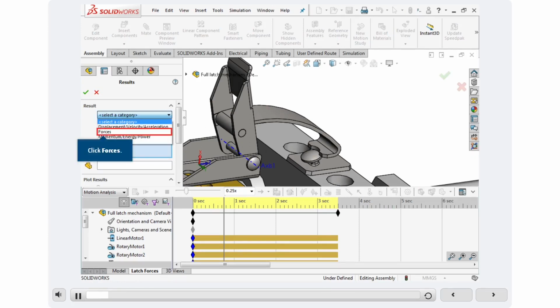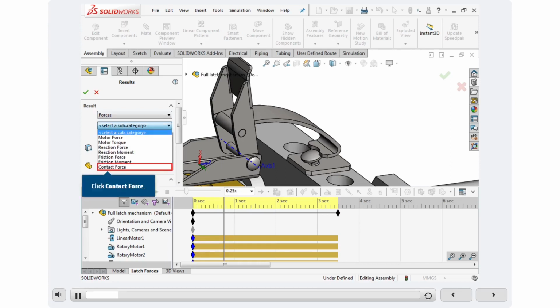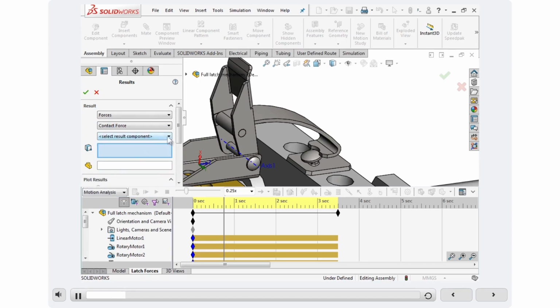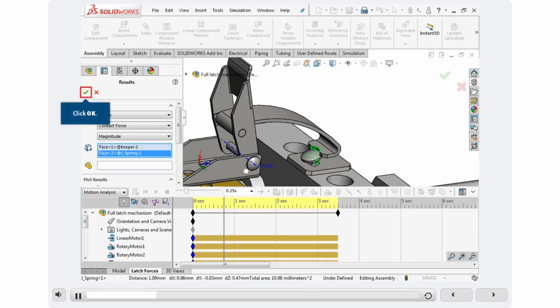Select Forces as the category. Under Subcategory, select Contact Force. For Result component, select Magnitude. Now, we need to select the faces of the keeper and latch. Click the face of the keeper. Click the face of the latch. Click OK.